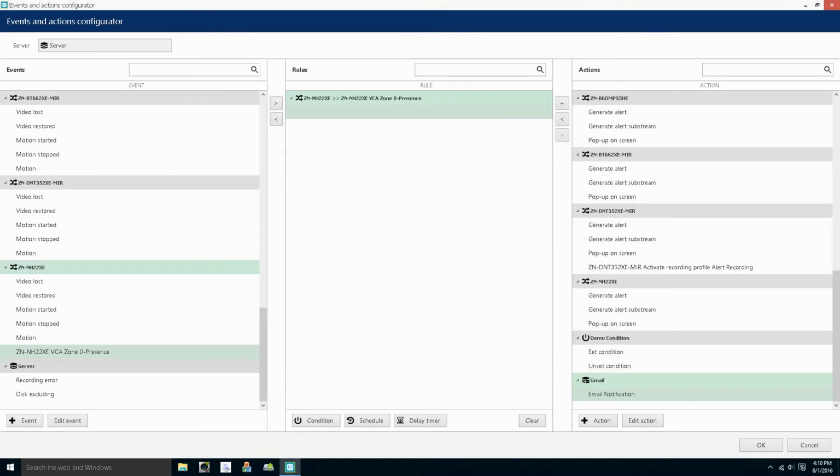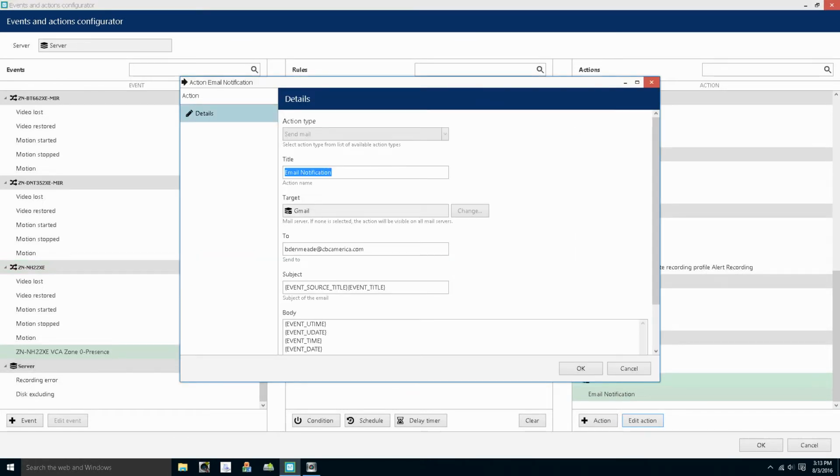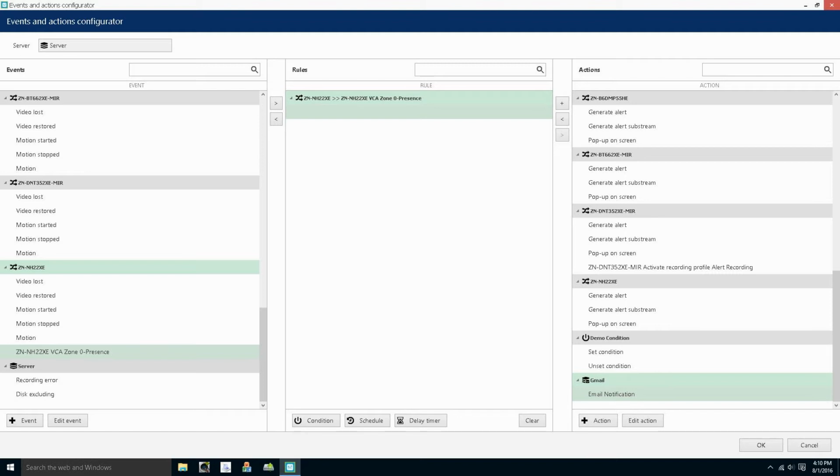When a custom action such as Send Mail is selected, the Edit Action option becomes available. Clicking on Edit Action will allow for the custom action to be modified or edited. For now, we will skip over the creation and edit of custom actions, as they will be covered in a later video. Let's add the action to the Rules column.